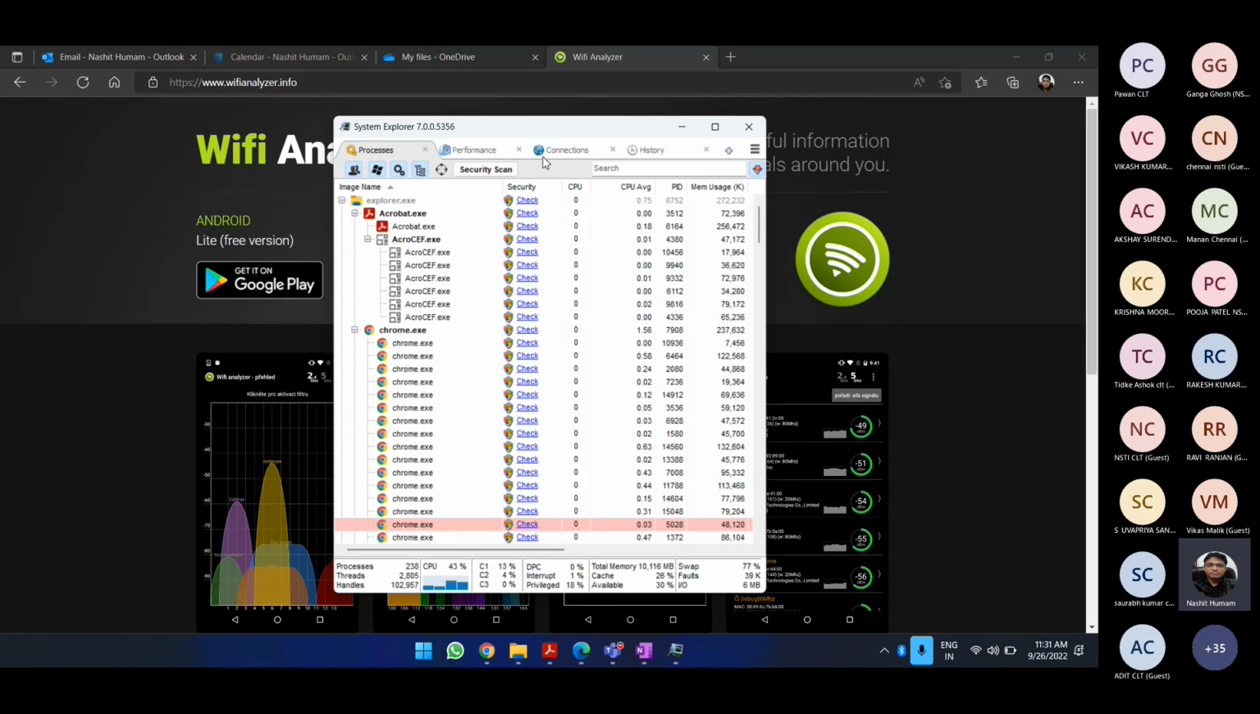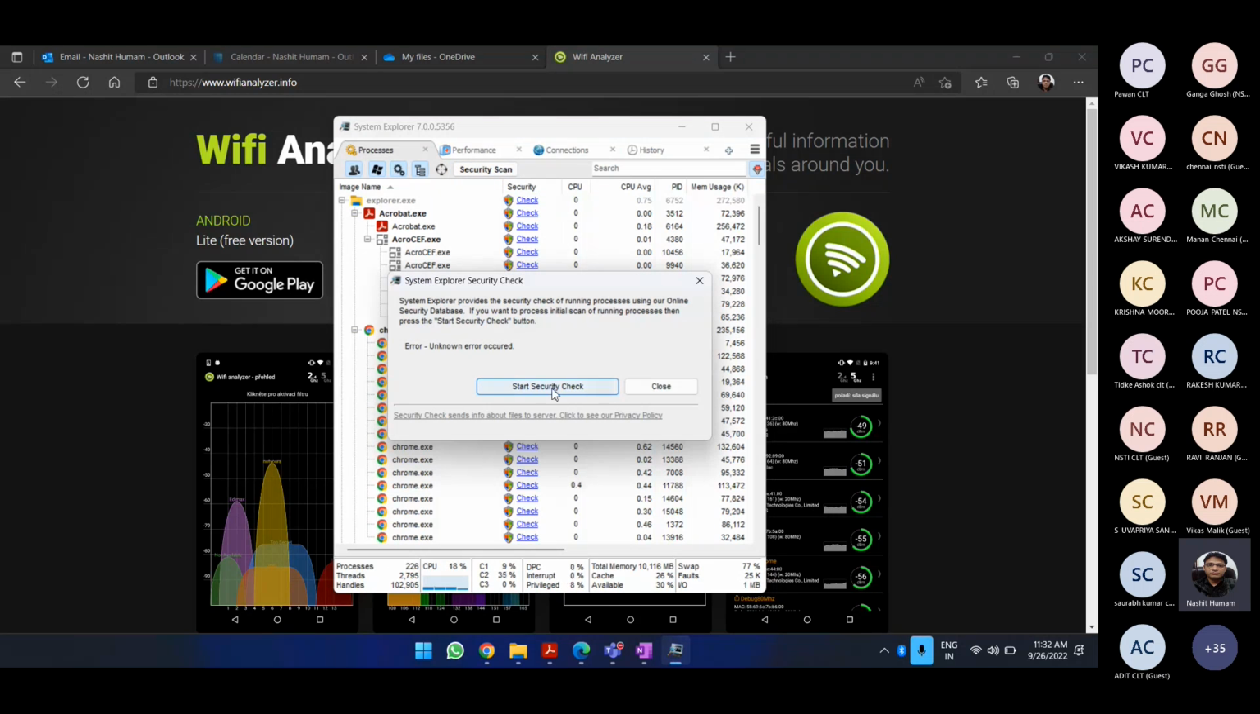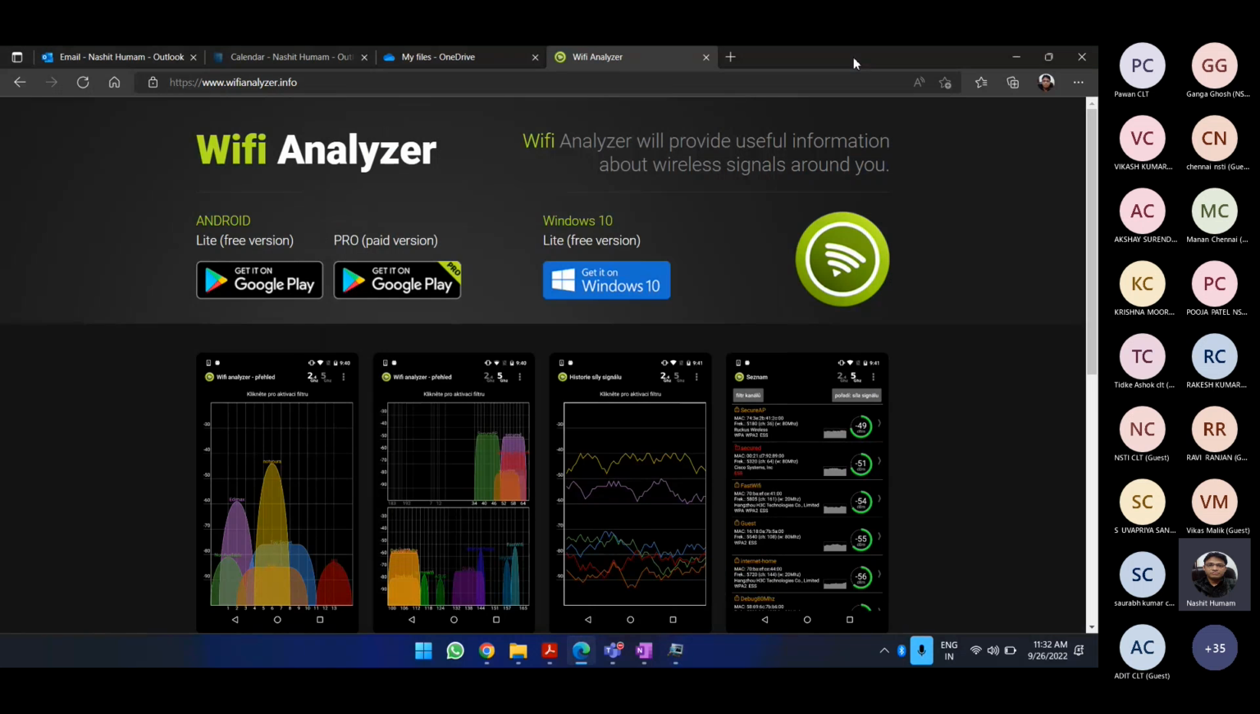Fine. So the System Explorer will help you with whatever applications you are running on your computer, what applications are running on their own, and how safe they would be. You can get it up once you have analyzed it. So that is what you can work on.